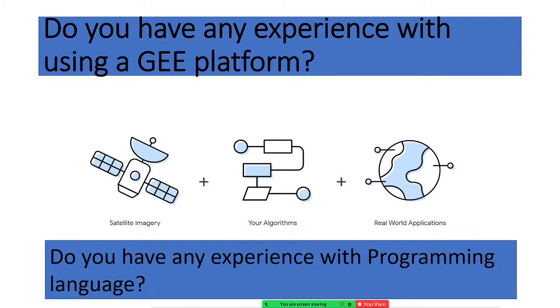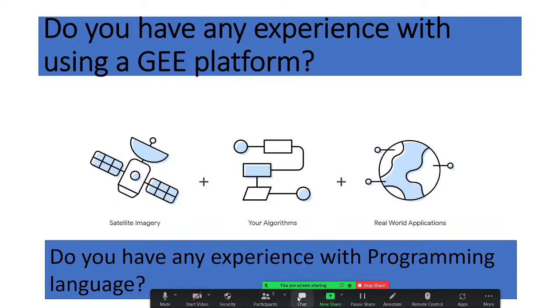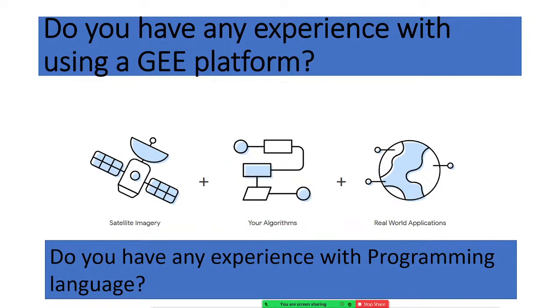Do you have any experience with programming languages, Python or JavaScript or any other? Yes, sir, a little bit. Which programming language, Python or? A little bit of Python and Java, C, and C++. Okay, no problem. In this course I will try to show you all of the programming you need to use the Google Earth Engine platform, so that you can easily understand all of the functions and algorithms in Google Earth Engine. We will also cover Google Earth Engine JavaScript programming in this session.